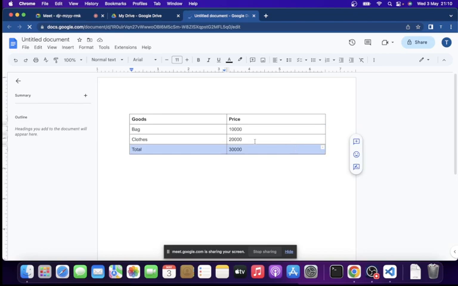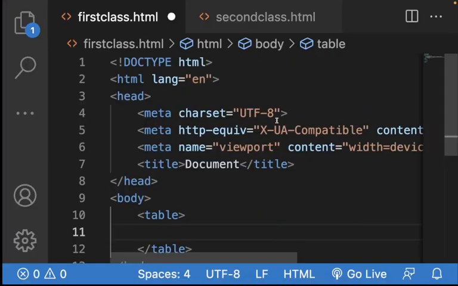So if you are grouping this table into three sections, we can call this the heading of the table, this is the body, and this is the footer, the total. Do you understand?